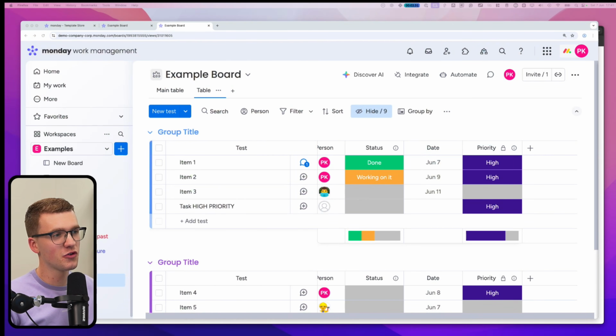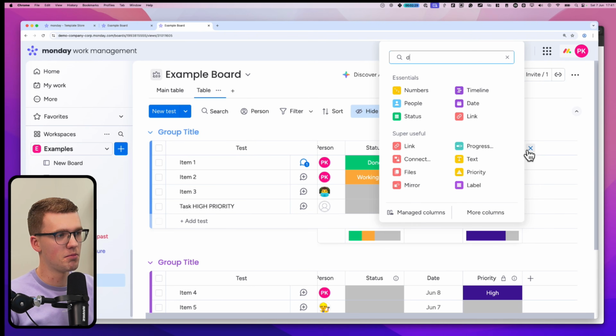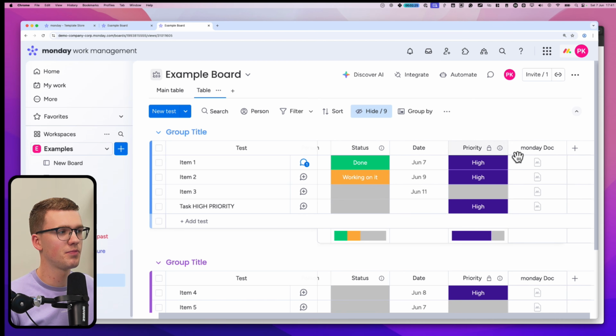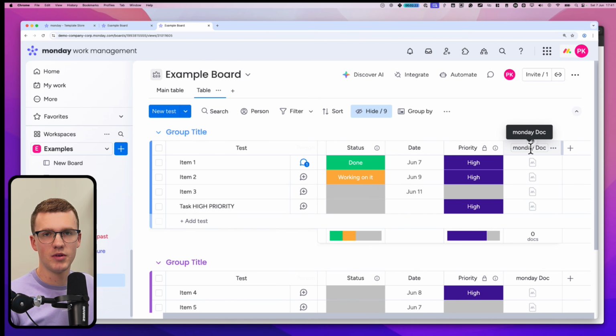Tip 27 is about using Monday docs in a board and specifically using templates to make your life easier. Let me show you. So let's first go here and add a Monday doc column. So we type doc, and as you can see, we have a Monday doc. This could be anything. It could be, for example, a project briefing. And by default, if you click here, it will use a template.